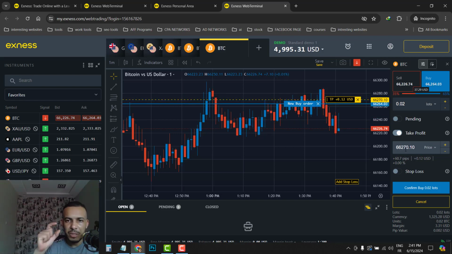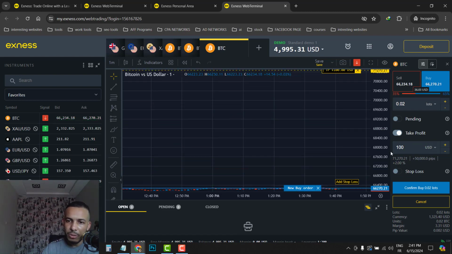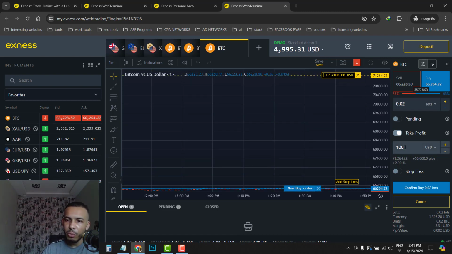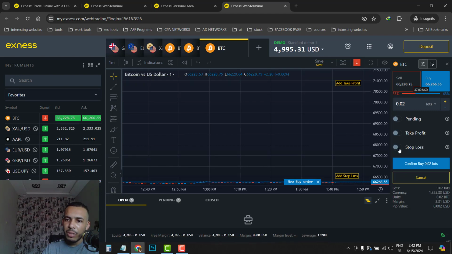Let's say you want a specific amount of money. Just go to price and choose in money. And you can choose $100, $20, any amount you want. Then click on confirm. Same thing. If you want to calculate it with pips, you can use pips or in percentage if you want. So same thing with the stop loss.